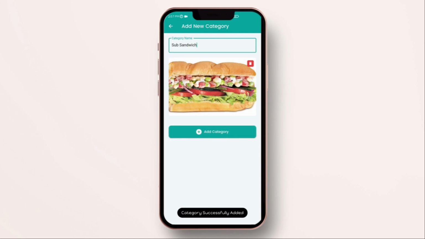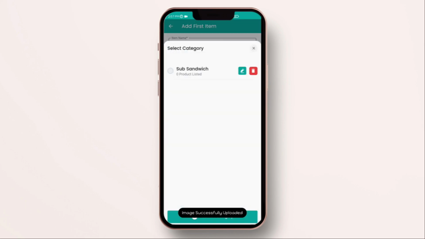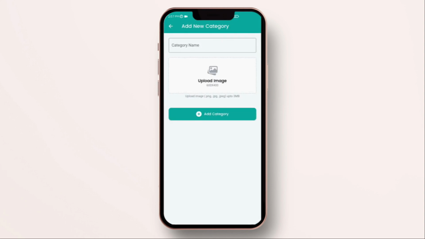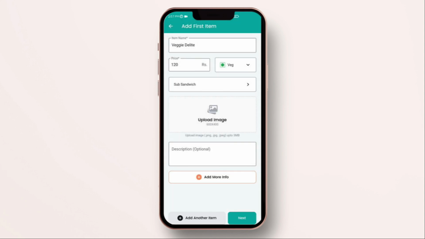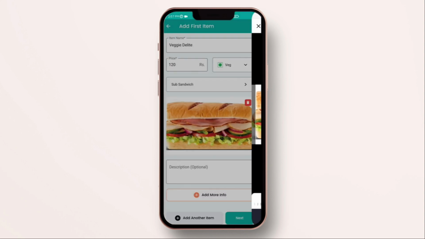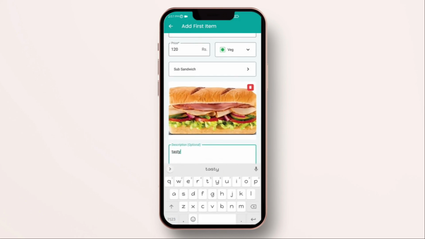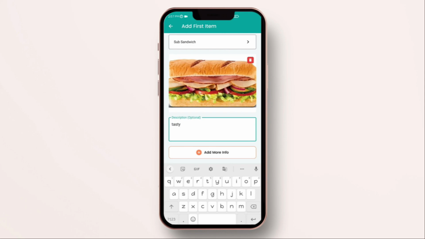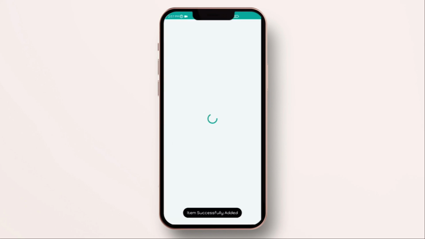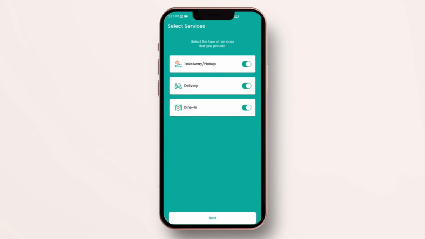Click on add category. As you see, it's been added successfully. You can add multiple categories for your store. Now, you can also add an image to your item. You can write any description you have. As you see, your item has been added successfully. So if you have multiple items, make sure you click on add another item and add all your items and categories straight away. If you are already done, you can move forward by clicking on next.